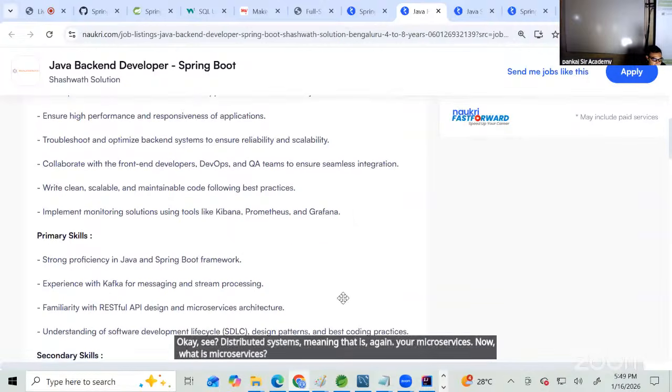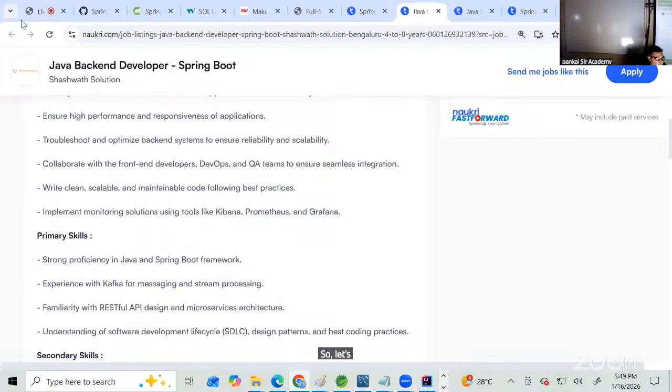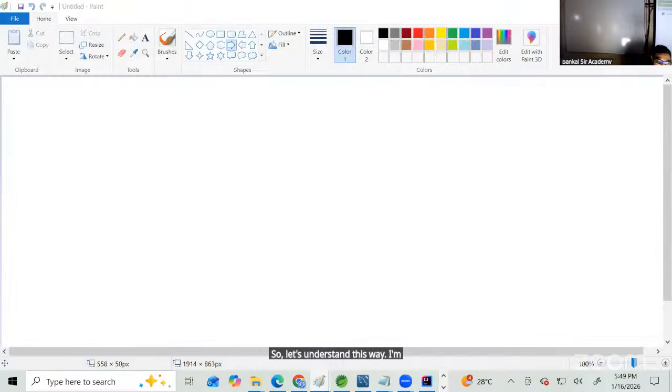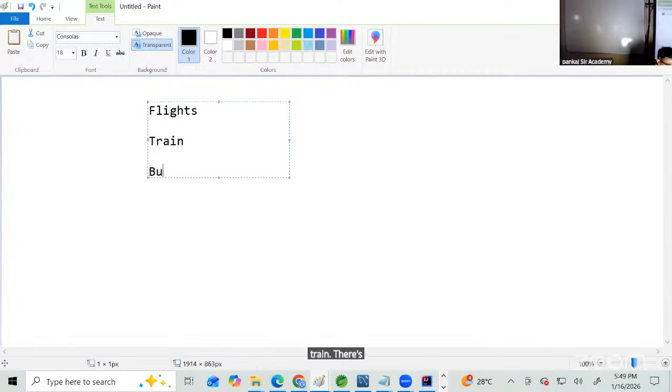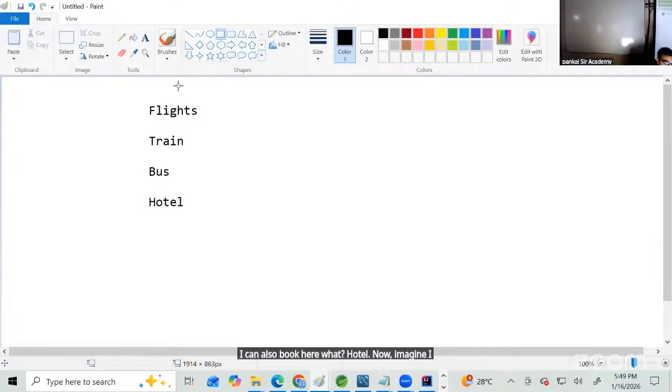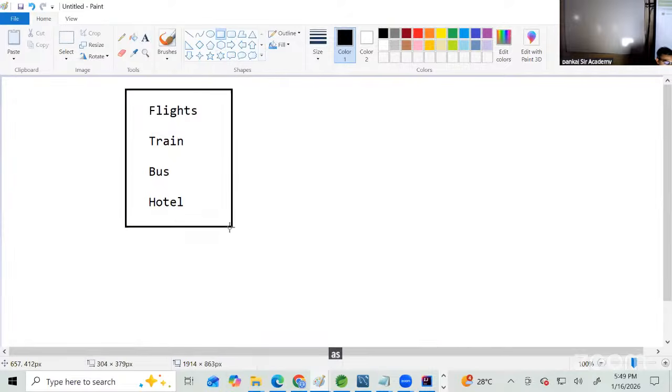Let's understand this here now. So let's understand this way. I'm developing the Make My Trip application. Okay, so the Make My Trip application has so many modules. Now one of the modules is where I can book flights. There is also another module in Make My Trip using which I can book what? Train. There's another module where I can book what? Bus. I can also book here what? Hotel.